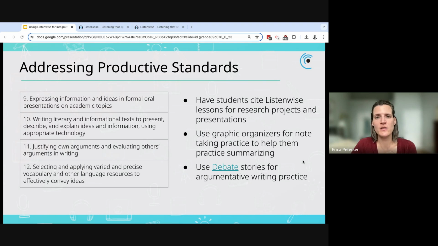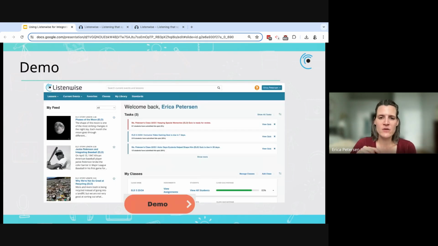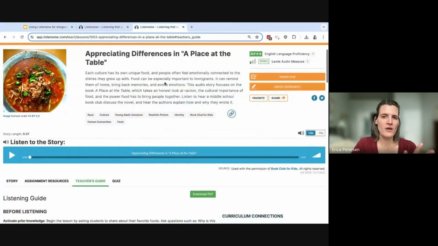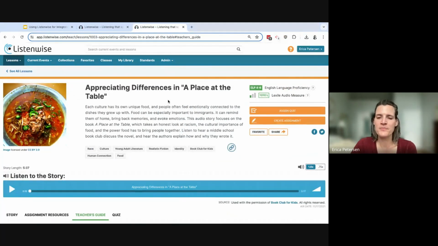Whew, okay, so those are the standards and different ways Listenwise can help. And now I'm going to give you a demo and point out all of those different things that I just mentioned. But if there are questions, do let me know. After I do this demo, I'll give you about 5 minutes to start exploring on your own and getting comfortable with that. I know it's been a lot of me talking and information dumping, but you'll start absorbing and exploring on your own in just a couple of minutes. But first, let's do that demo.